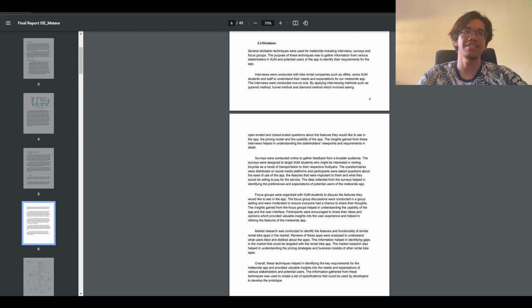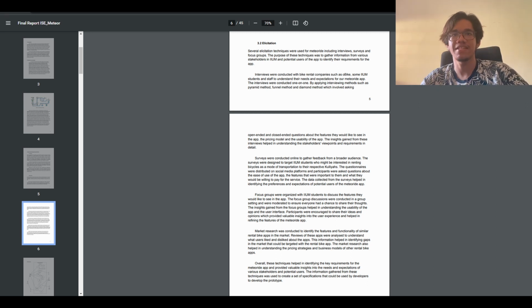So several elicitation techniques were used for our Meteorite app, including interviews, surveys, and focus groups. The purpose of these techniques was to gather information from various stakeholders in IIUM and potential users of the app to identify the requirements. So first of all, we did the interviews with the bike rental companies such as Obike, some IIUM students, and also the staff to understand their needs and expectations for our Meteorite app. These interviews were conducted one-on-one by applying interviewing methods such as the pyramid method, funnel method, as well as the diamond method, which involve asking open-ended and closed-ended questions.